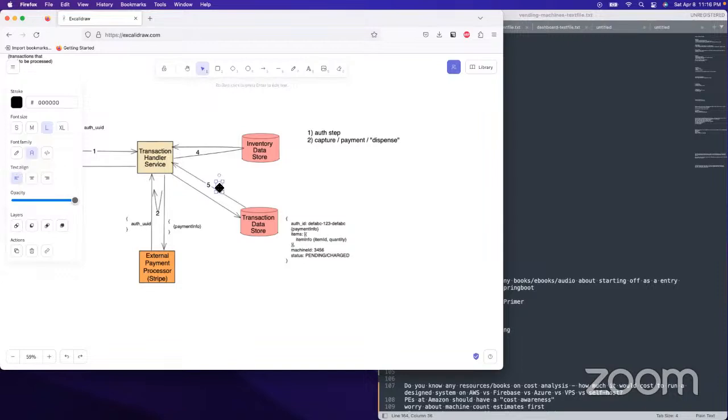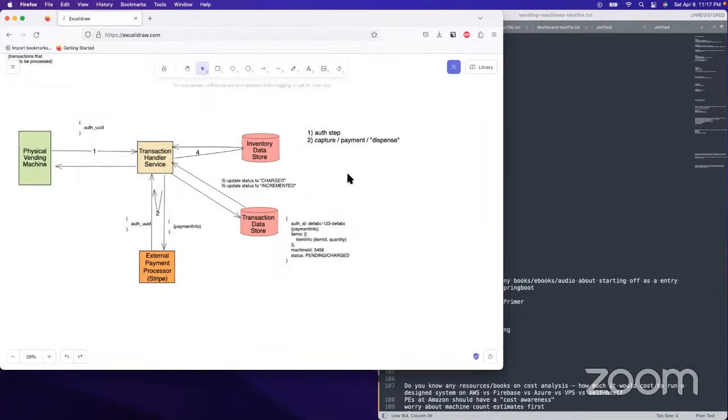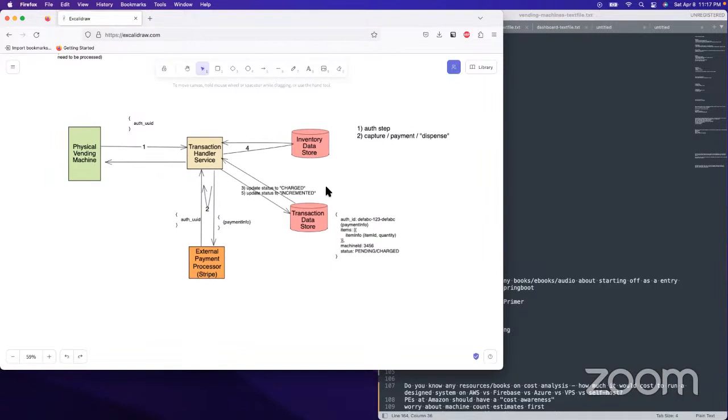So 3 is update status to charged, and then we're going to have 5, update status to incremented. And that's just for the inventory, making sure the inventory is up to date. There, okay.